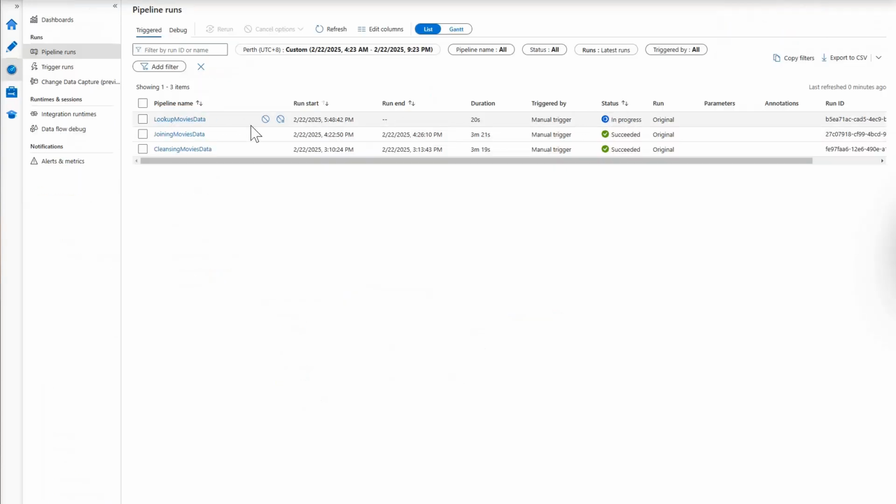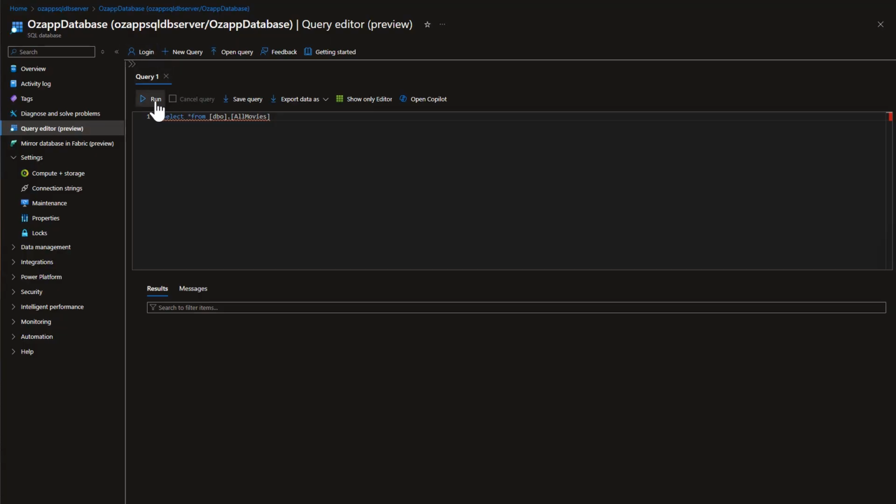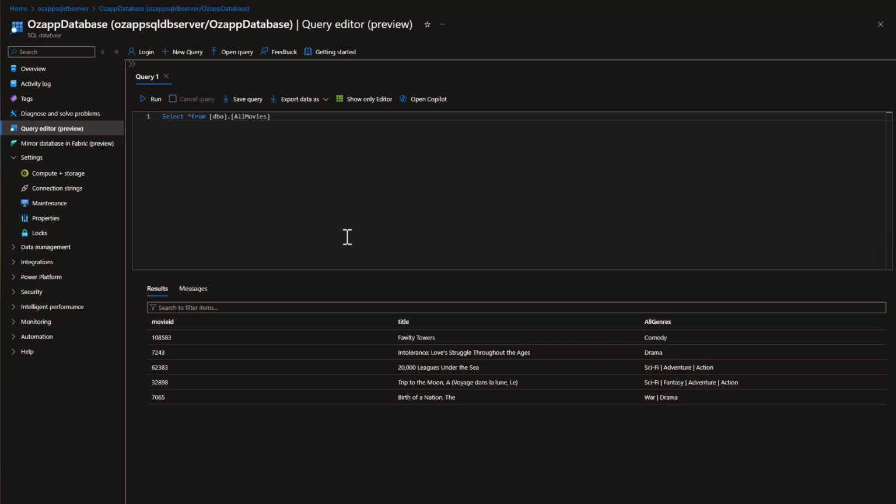And here it is. It's in progress. We had a successful run. We go to SQL Server and run our query. And here you go. We've got our data here. And the genre, all genres column, populated as expected.